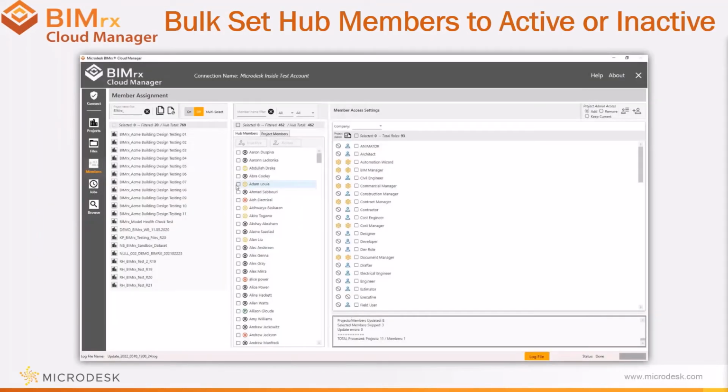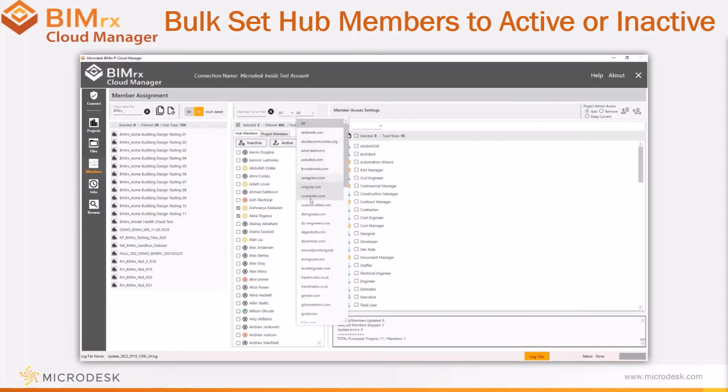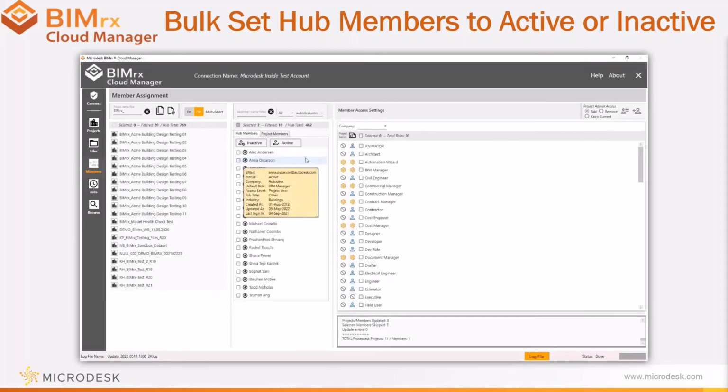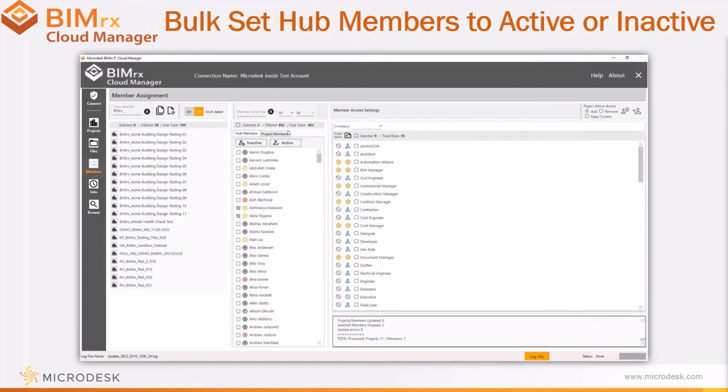Let's take a look at the new bulk inactive and active feature in the member management module. We are now able to set hub member statuses to active or inactive in bulk. We can select all users from an email domain or a company very quickly with that filter. The list remembers the selections even when switching filters.